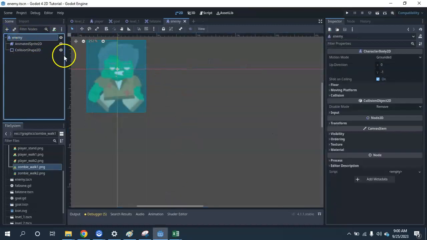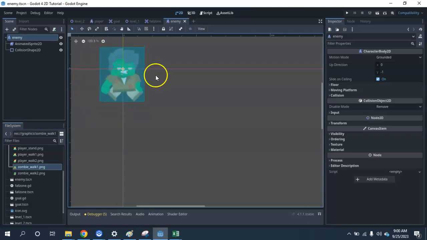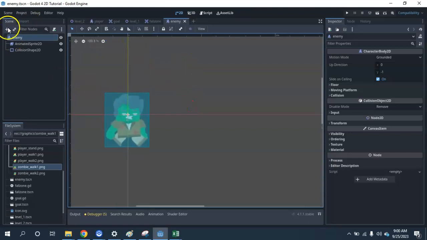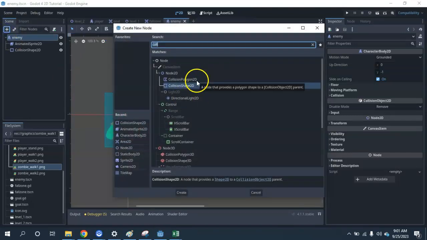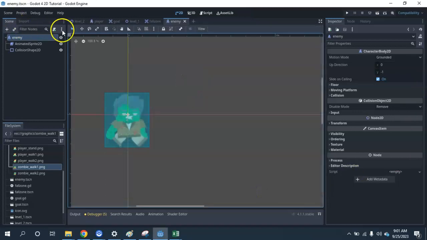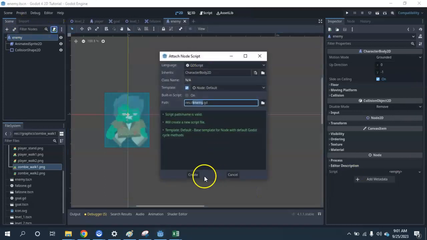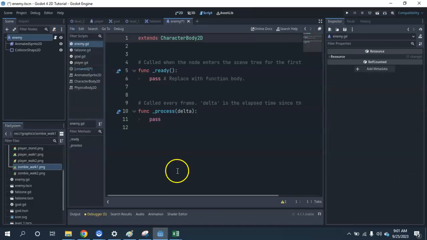Actually, let's add a script because I know I'm going to need a script later on before I put the enemy in there. Oops, not a node. Let's attach a script, and we'll just make the enemy script there. Then I'm going to come back a little bit later and put some programming in.